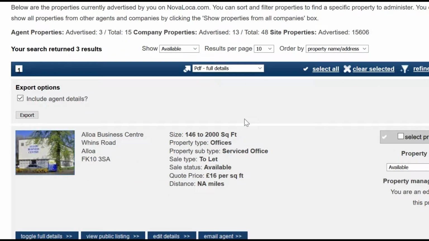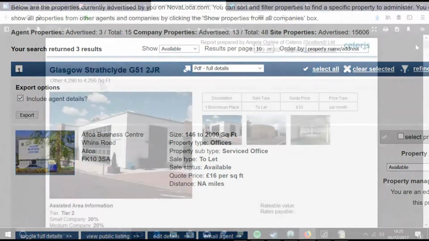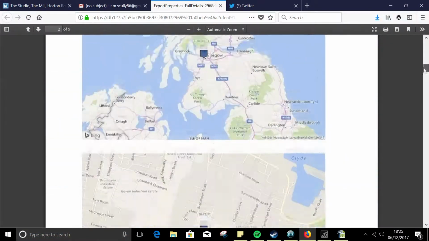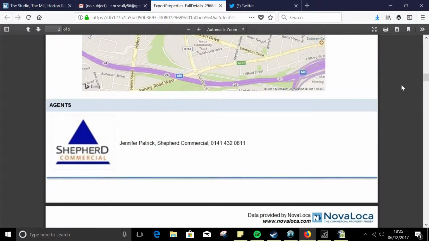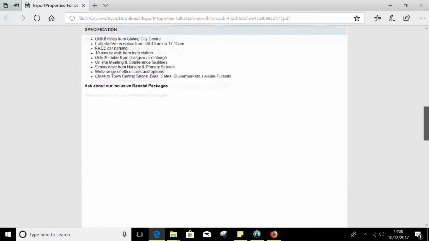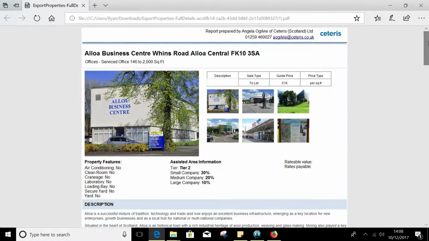Don't forget that when selecting either PDF option, you'll always have the Include Agent Details button. This will include the agency, the name of the handling agent, and their contact details at the bottom of every property entry. Remember that including the agent contact details is always optional, and whether you choose to include them or not, your contact details will always be at the top of the document.